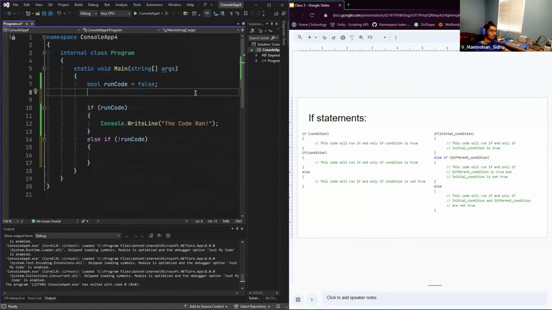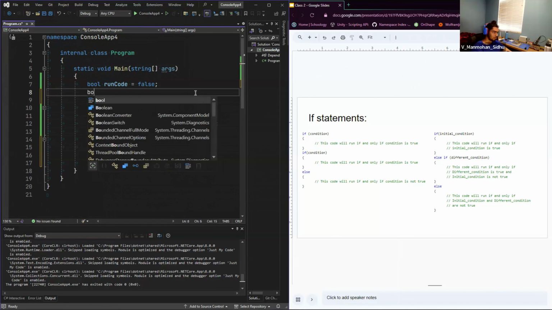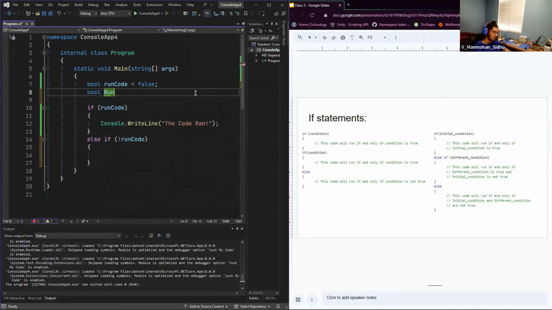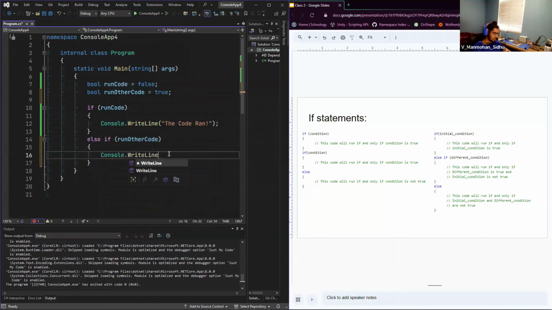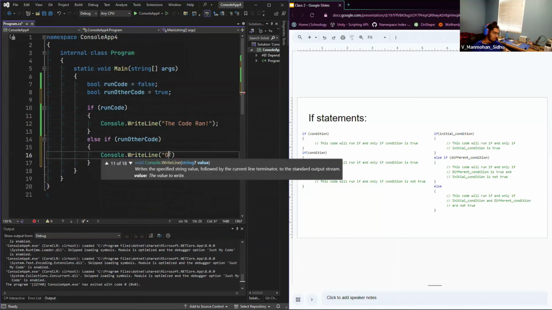So let's create a new variable to experiment with this. Boolean run other code. Let's set it to true. And let's put it in here. Now, because run code is false, this line is going to get skipped. But because run other code is true, in here is going to run this code. So let's say console.write line other code ran.